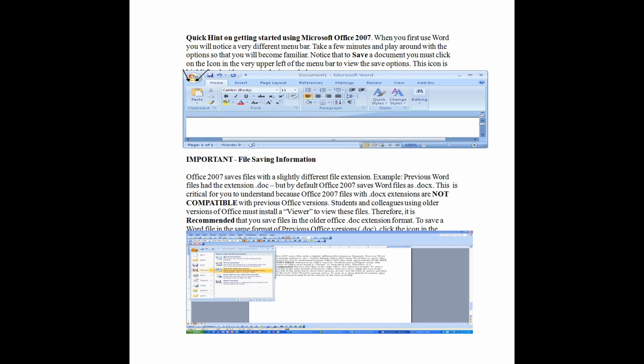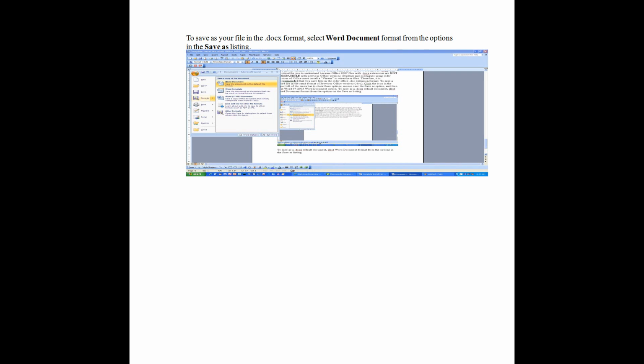This is how Microsoft Word, a package of Microsoft Office, is first shown on the title screen, and that is a quick hint on getting to use Microsoft Office 2007. When we use it the first time, you can play around with the different menu bars and menu icons. For practicing, we are going to do it in our practical class as well. To save the document, the file, is the basic task.